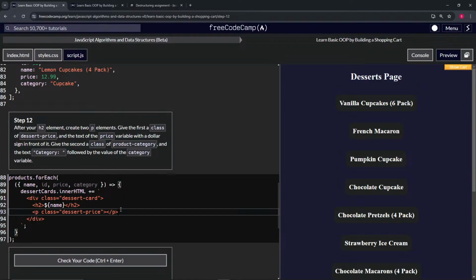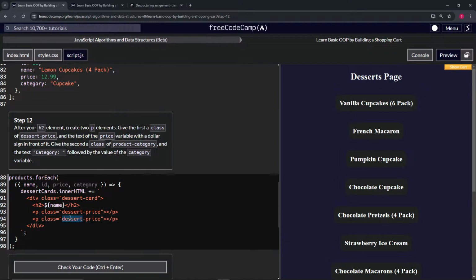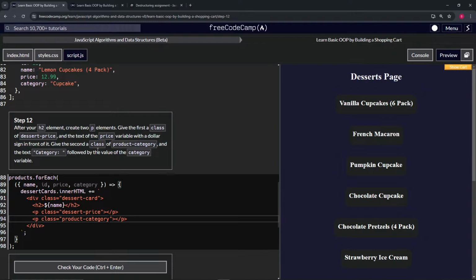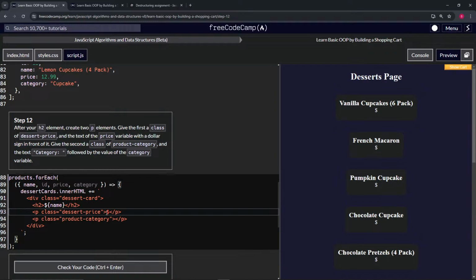In the second, product-category. So let's highlight this, drop it down. Product here, and then we'll go category here, all right? And then in this, we're going to give it the price variable with a $ sign in the first one. So inside here, we'll say $ sign, then another $ sign, then the curly braces for the embedded expression, and we'll put price in there. Okay, so we can see it has the $ sign and then the price.